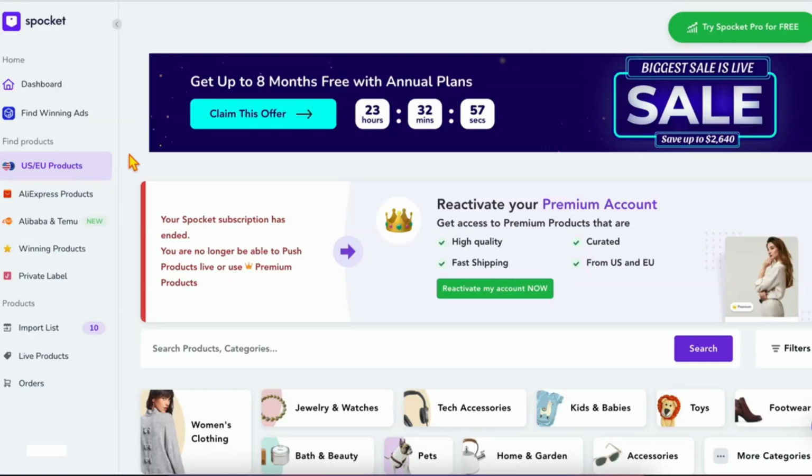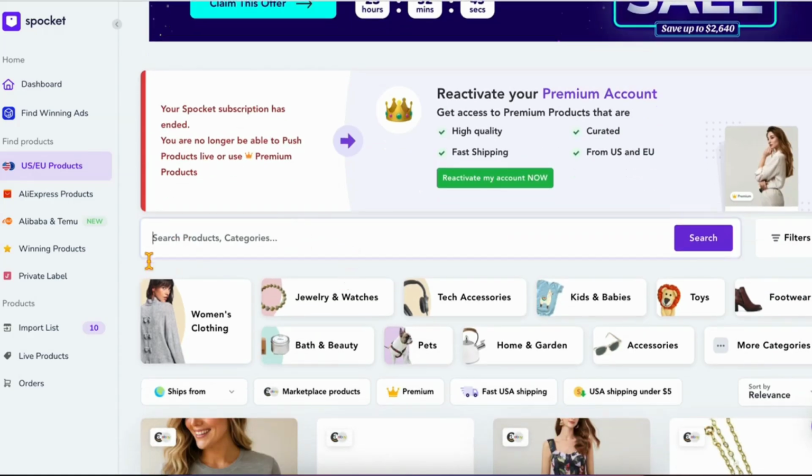To start using Spocket for dropshipping, the first step is to access the platform. Once you are logged in, you need to find the products you want to sell. Begin by entering the product name in the search bar. For example, type the specific product you are interested in, and then click on search.